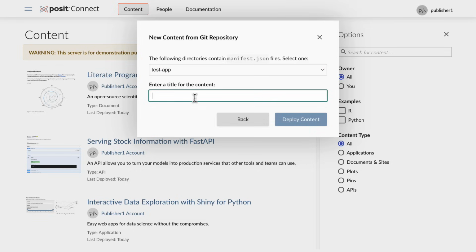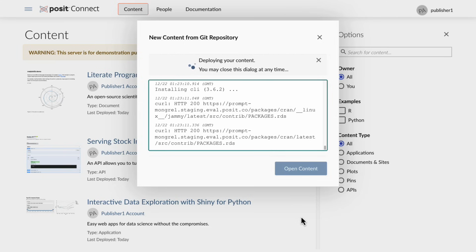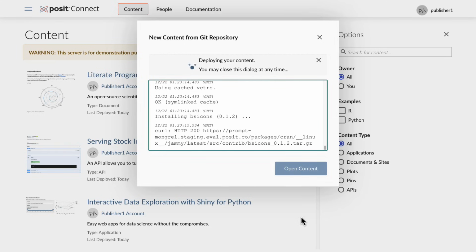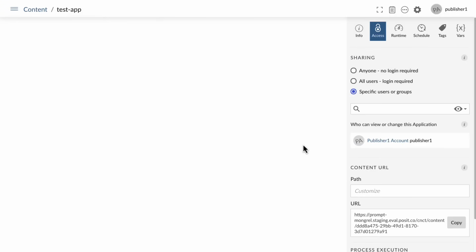And all we have to do is give our application a name. I'll say test app. We'll just keep it nice and simple. And then we'll hit deploy content. So at this point, Posit Connect is reading in that manifest file and just making sure it can replicate my environment. And once it's done, we can click Open Content, and we'll just give it a few seconds to boot up.